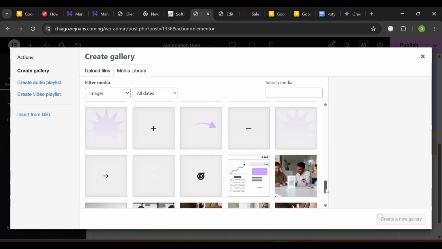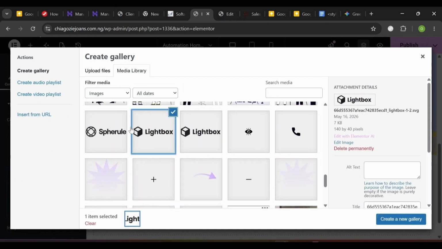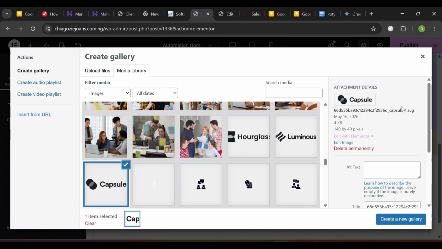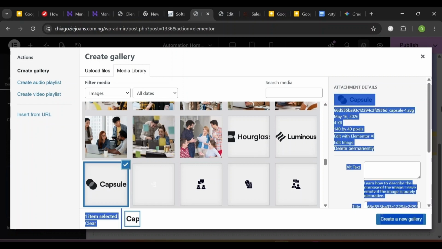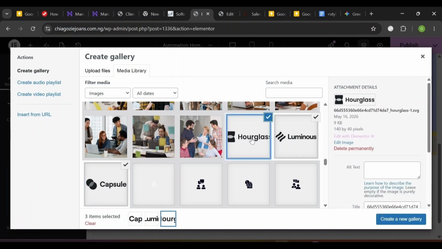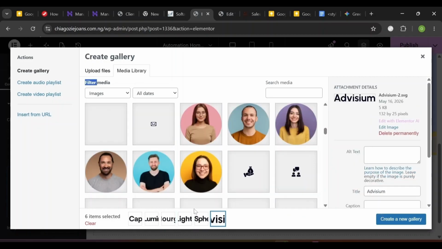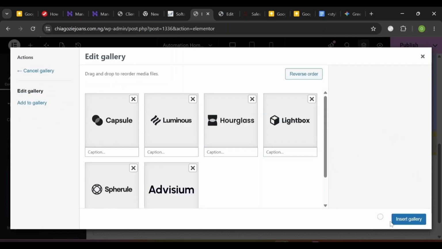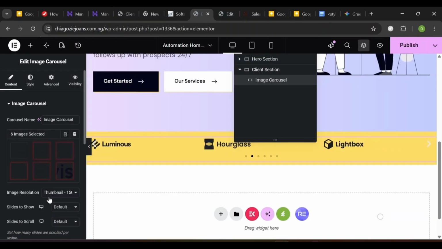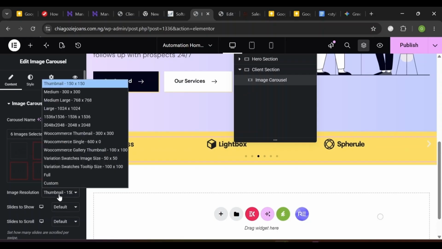So we're going to select this. You can see the images here, the image name. Select this, this. Okay. Now once selected, you click on create a new gallery and then you click insert gallery. Now let's make this image resolution, make it full.